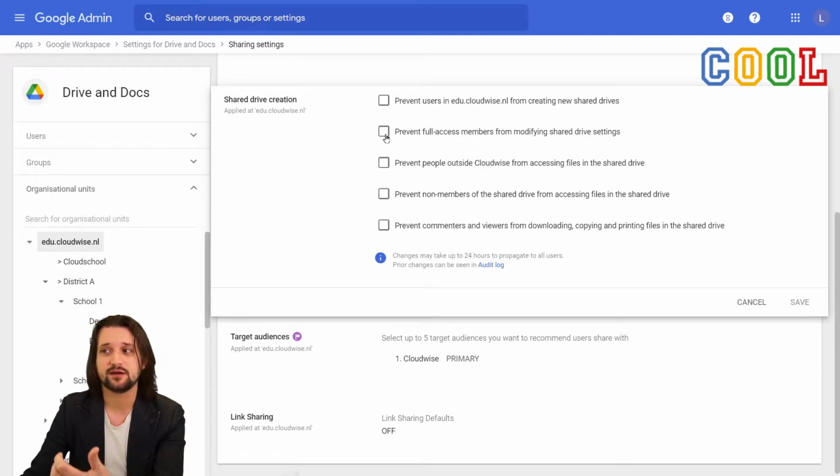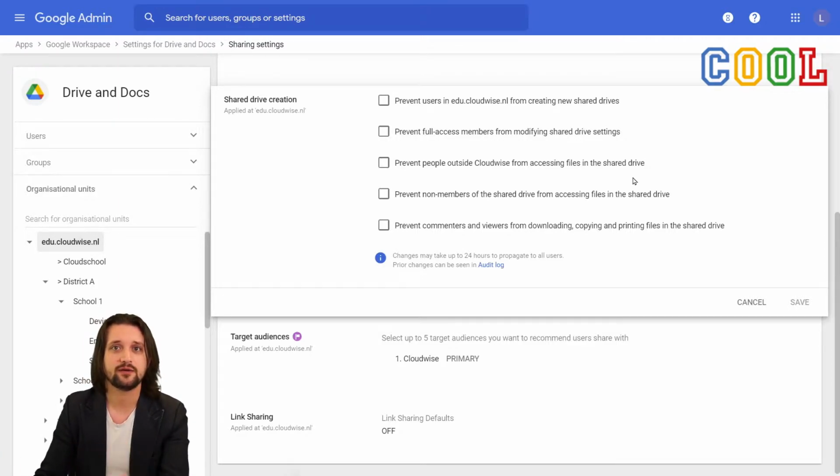Preventing the changing of shared drive settings is something that makes sure that you as an admin can set these settings from the top-down layer as an administrator, and no one else, even managers of a Google shared drive, can change them at a later time. We can prevent people from outside the organization to access files within the shared drive. This can be very useful when you have private documents, when you really have at least one shared drive that you really do not want external people to access.